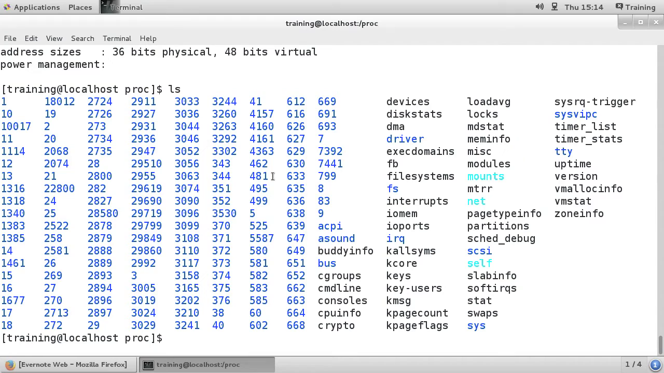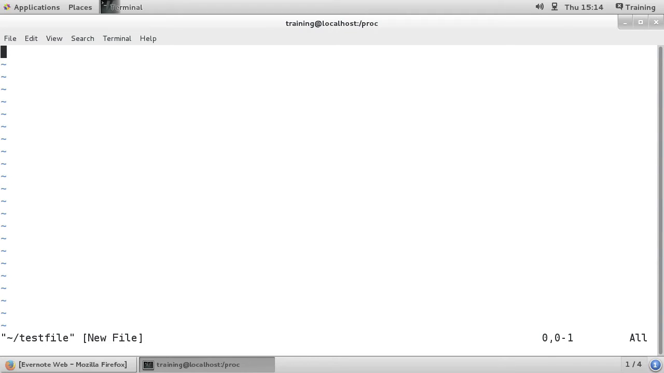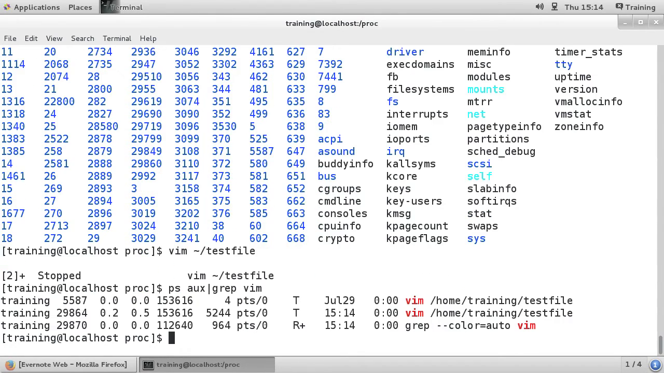Now what I will do is I'll just load up vim on a test file, and let's edit it anyway. Alright. So now I'm going to press Control Z just to put that process in the background. Now if I go ps aux, pipe it into grep, and we search for vim, we can see that there's two processes running for vim.